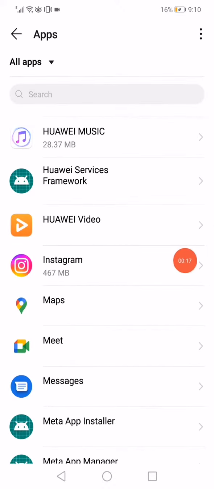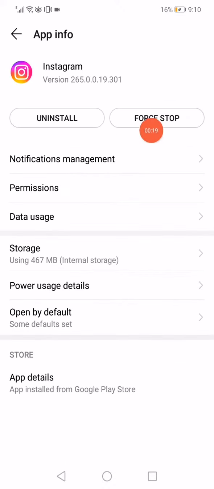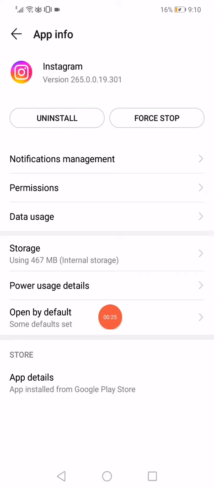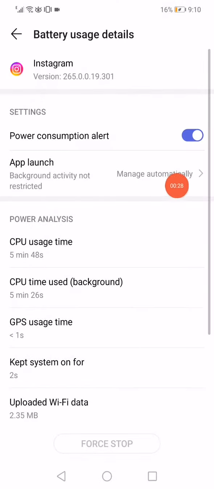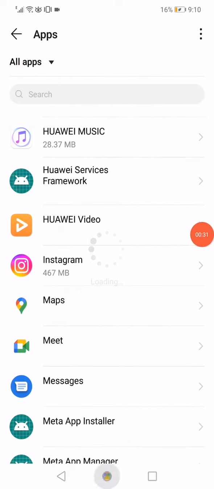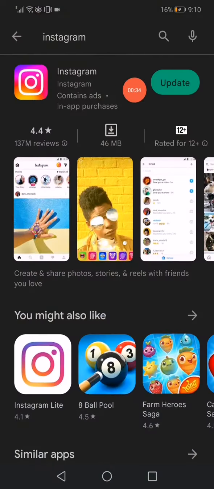When you open the apps, click on Instagram, click on force stop, click on storage, click on clear data, click delete, go back, click on the power usage details and disable the power consumption alert. Go back again, and now you have to open the Play Store, search for Instagram and update it.